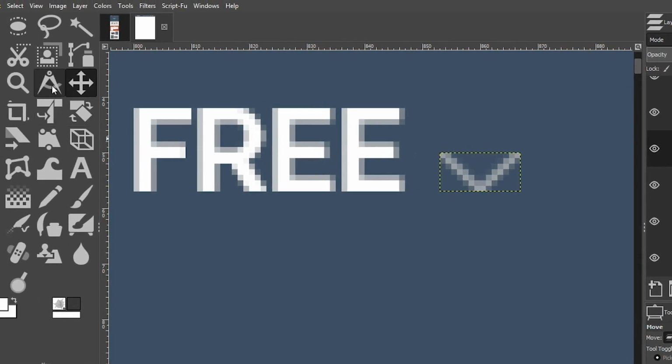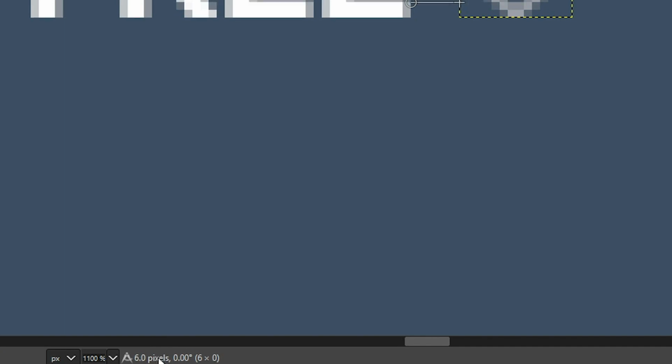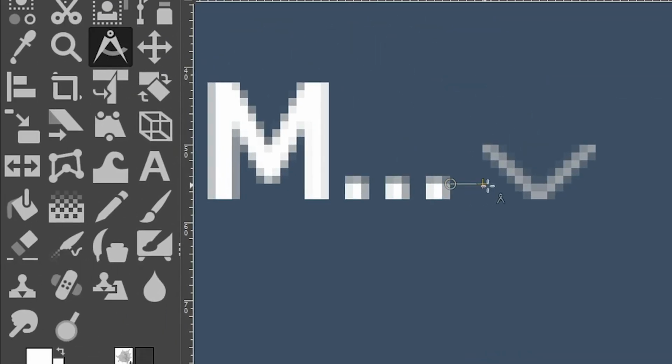I'm going to grab my Measure tool, which is located right here, and I'm going to click and drag out so I can find out the amount of spacing between these two elements. If we take a look down here at the bottom of our interface, we can see we have 6 pixels of space between the two. So let's make sure we have the same amount of spacing between all the different elements.